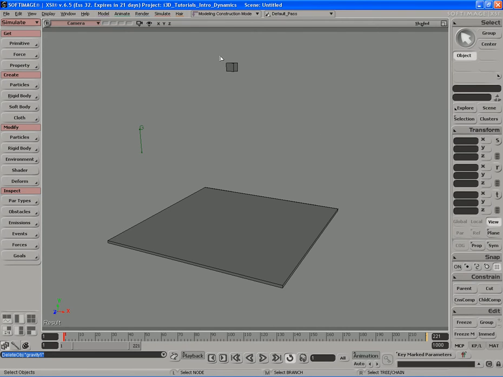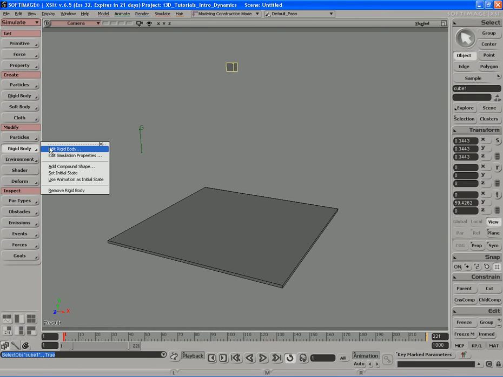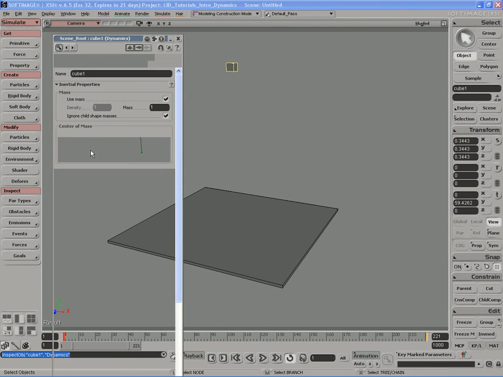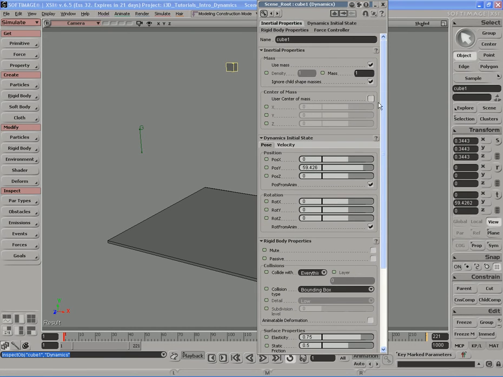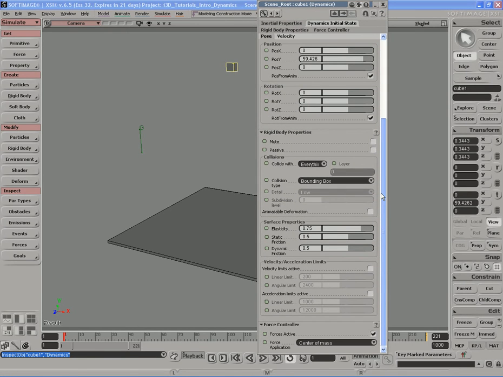I'm going to select this cube object, the active rigid body, and then go over here under the Modify menu. I'm going to go to Rigid Body, and click on Edit Rigid Body. And when we do that, we get this very large PPG. As you can see, it even needs the scroll bar on the side to be able to cover everything in this PPG.